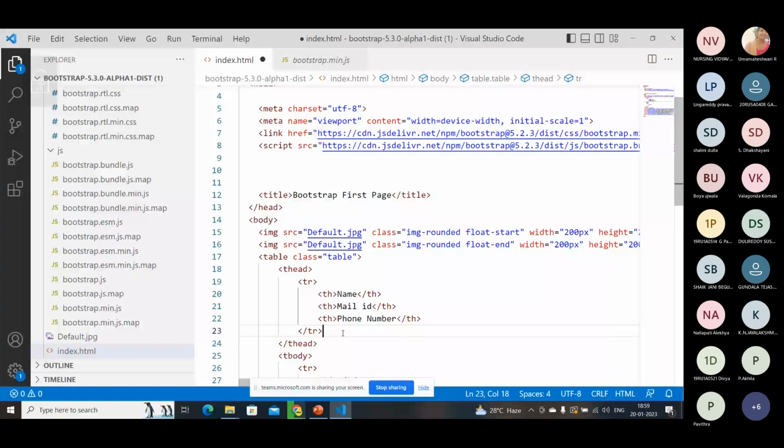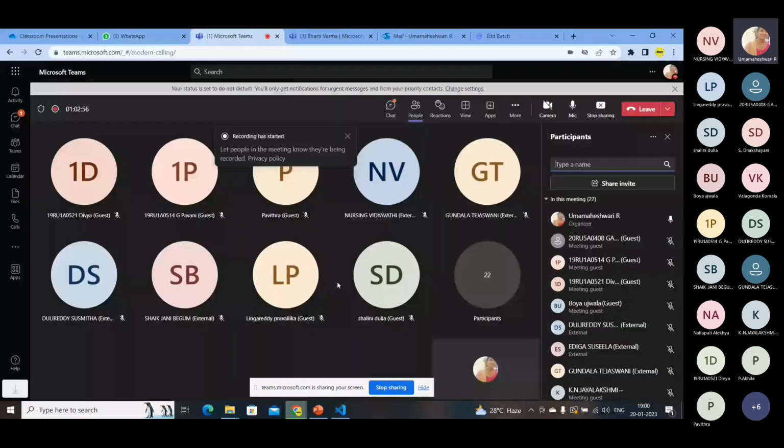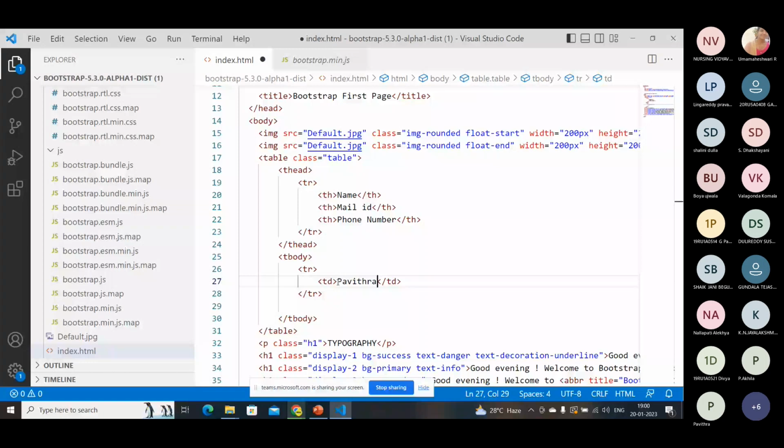So I can go with Pavitra. Pavitra and mail ID.